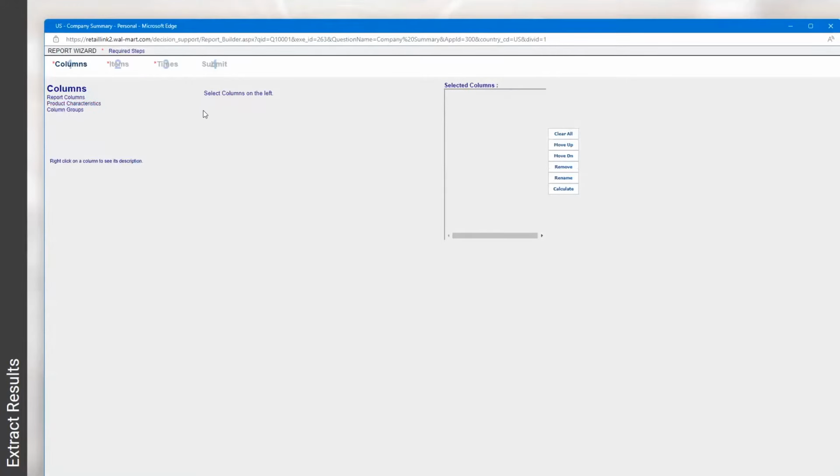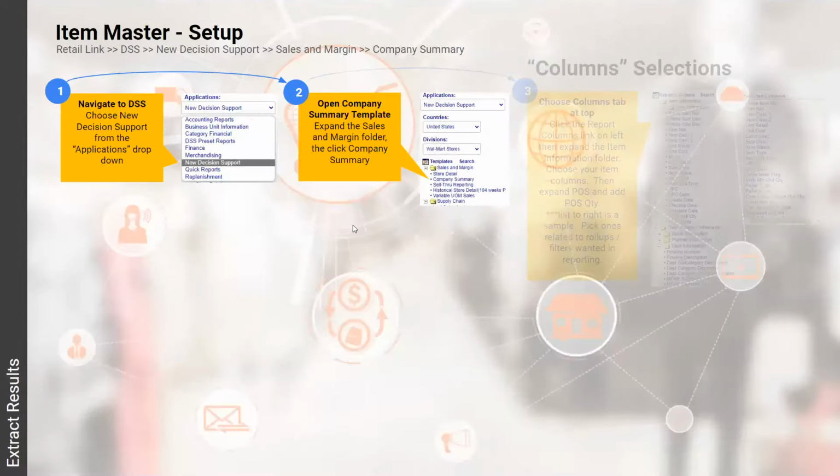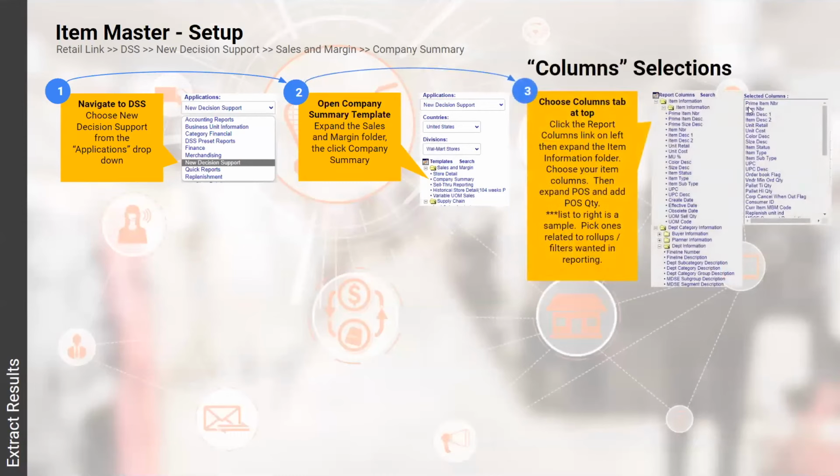Choose our report columns. Here you can choose pretty much any item information that you'd want to aggregate or filter on. We're going to go ahead and select a few here. So prime item number, descriptions, probably unit cost and retail, color, size, some item status information, UPC information, pallet tie high. It's always handy. Current MBM code is a good one to have.